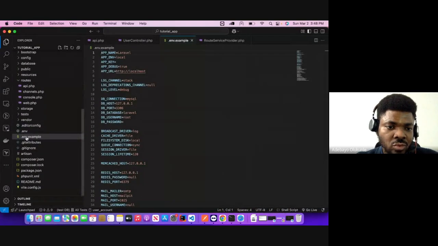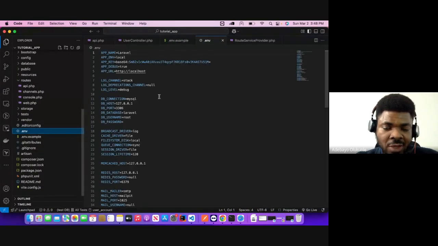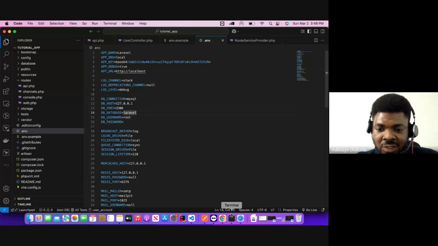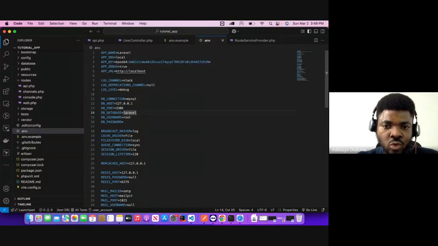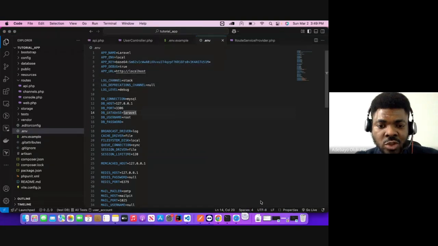So we want to check our env file. So we have MySQL, we have this, we have this, we have Laravel, we have route. Okay, so let's see. Let me now put on my database because I want to use XAMPP. I'm going to open manager. I'm on Mac, so you open XAMPP from Windows if you are using Windows.